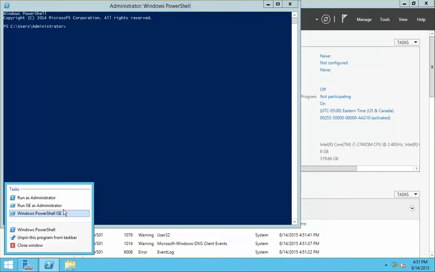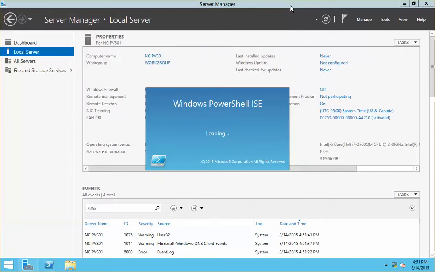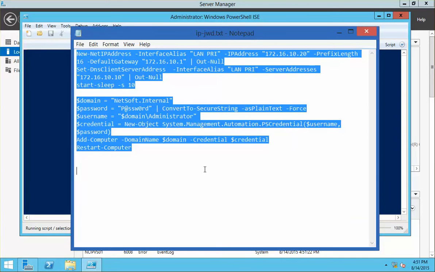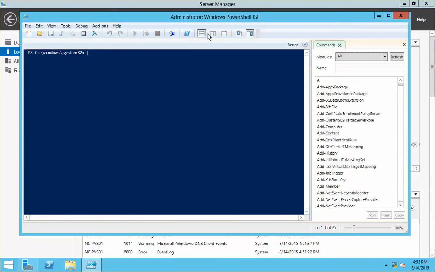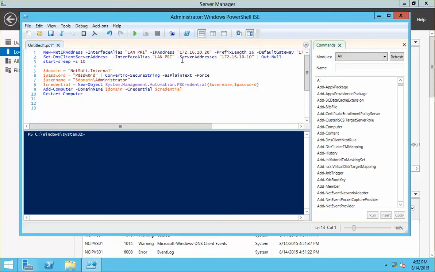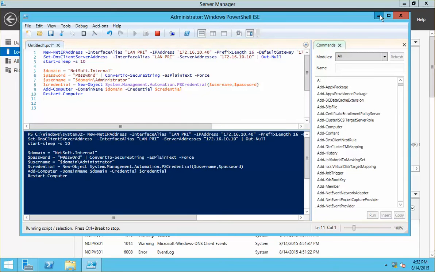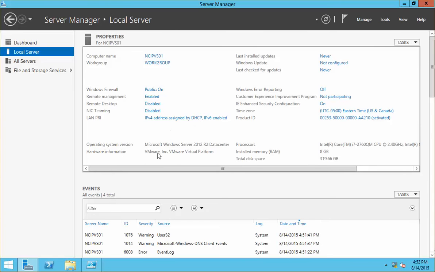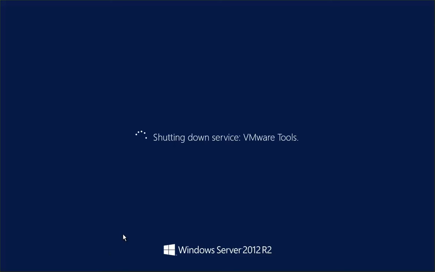For that, I have written a small script, so I'm going to utilize that to conserve some time. There you go, and the IP address is going to be 40. Right now, as you see, this is DHCP assigned, and momentarily it will change to IP address 40, and then automatically it will restart the machine.